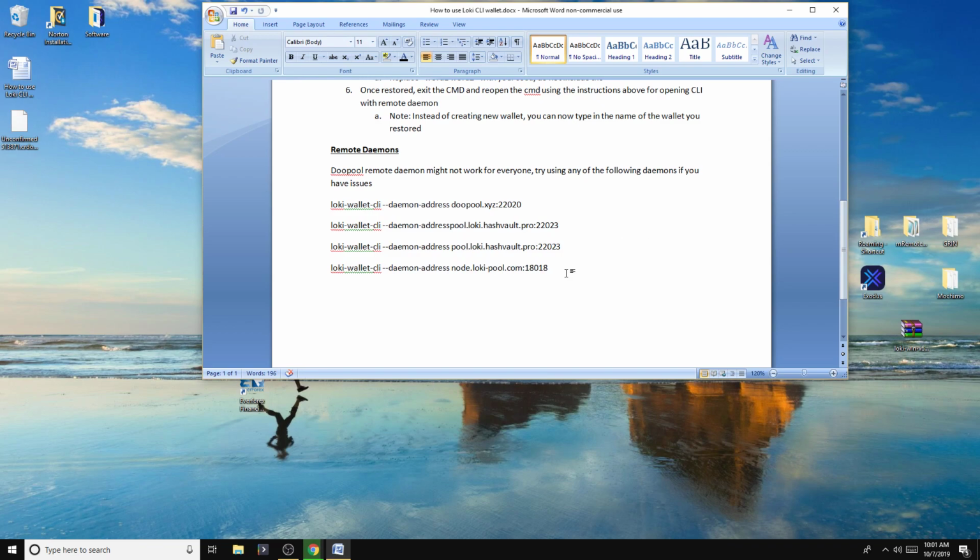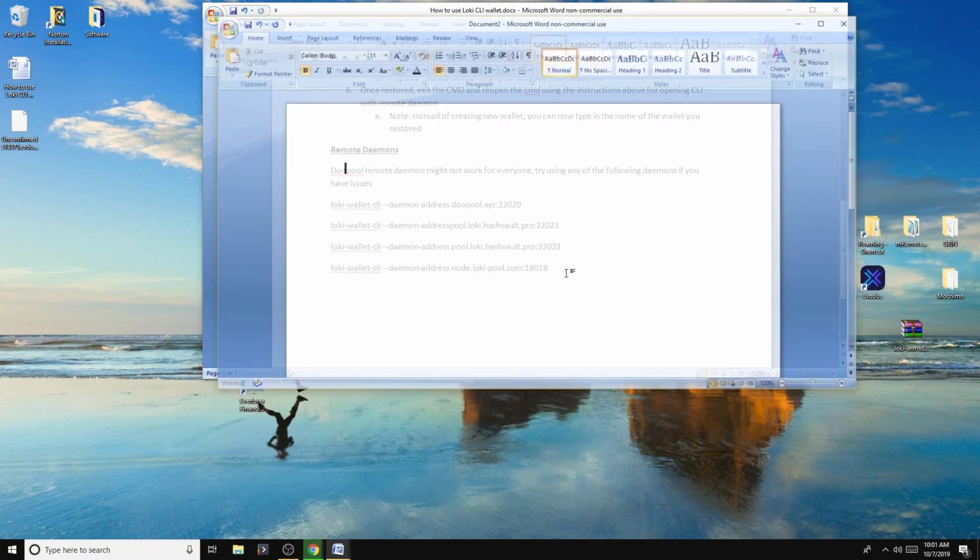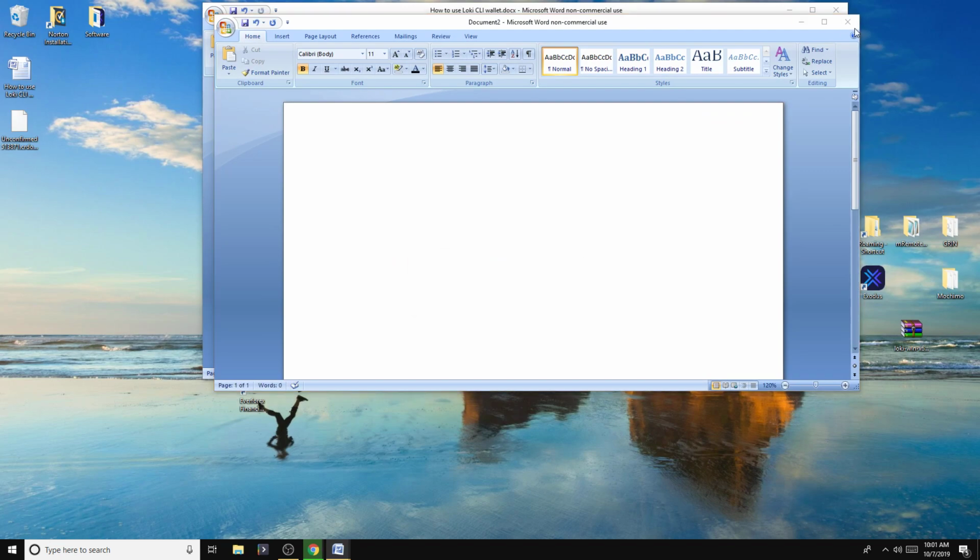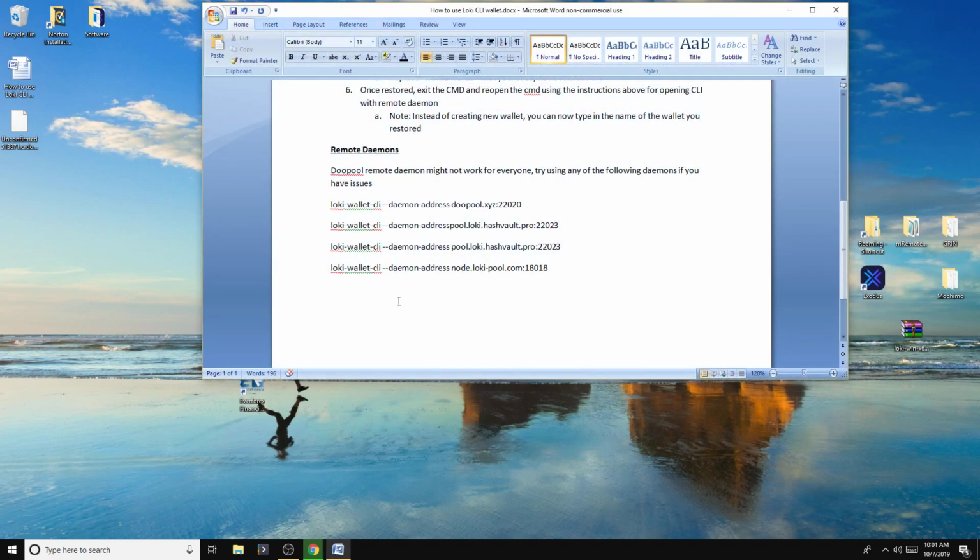Okay, the last bit that I will add in here is how to run off your own local daemon. If you're going to be using Loki quite a bit, you can do that, or if you really want to have the most secure way of running a Loki daemon, then you can run your own local daemon. So I'll show you how to do that as well.